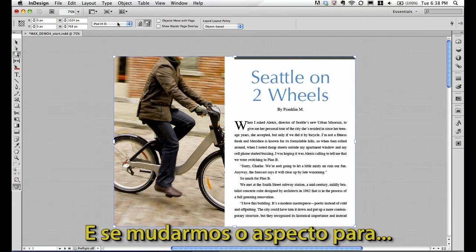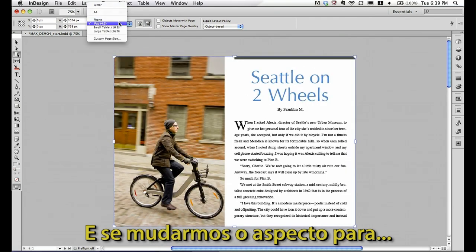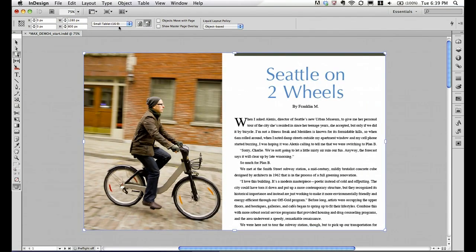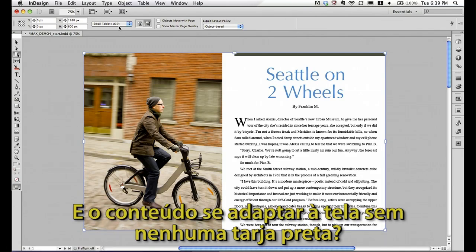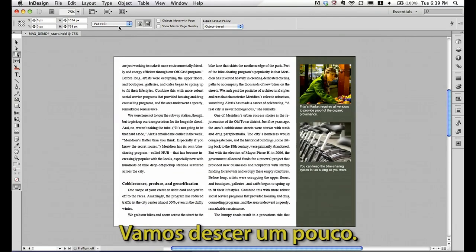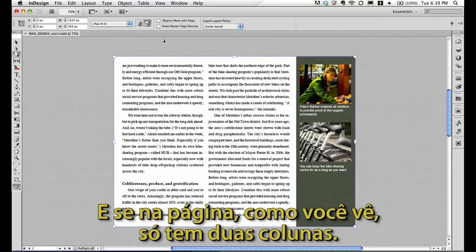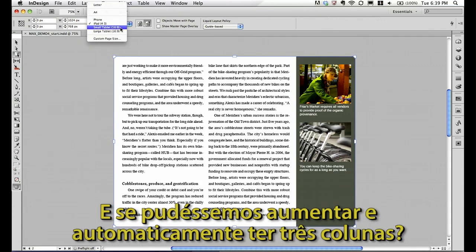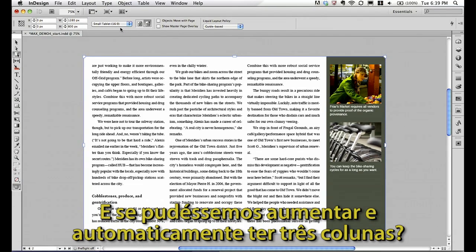Or what if we go and change the aspect ratio to, thank you, a Motorola Zoom size, and actually have the content best fit that screen? So we don't have to live with the letterboxing and pillar boxing anymore. Let's move on down a little bit here. What if we could take a page, and again, you see 2 columns of text up here. What if we can actually increase this and magically have 3 columns of text happen for me automatically?